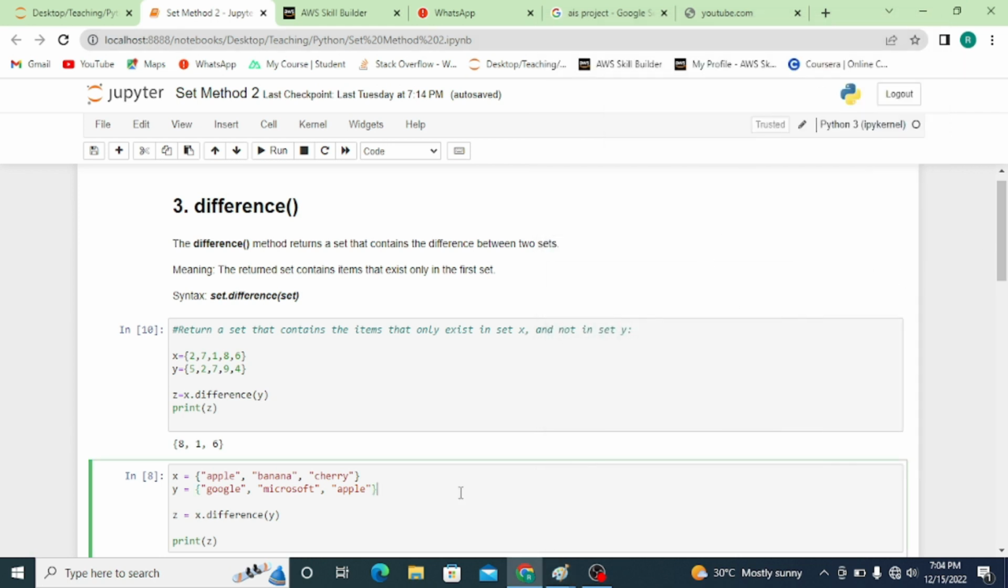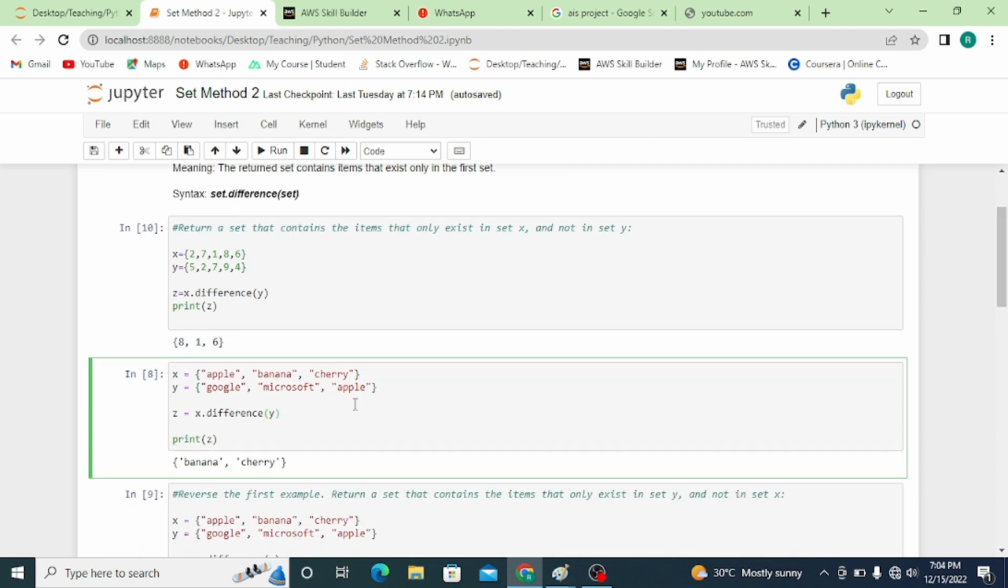Next, difference with strings. x is apple, banana, cherry. y is Google, Microsoft, Apple. z is a variable created equal to x dot difference y. x has apple, banana, cherry. Apple is the same in x and y, so apple is removed. Banana and cherry will be printed from the x variable.